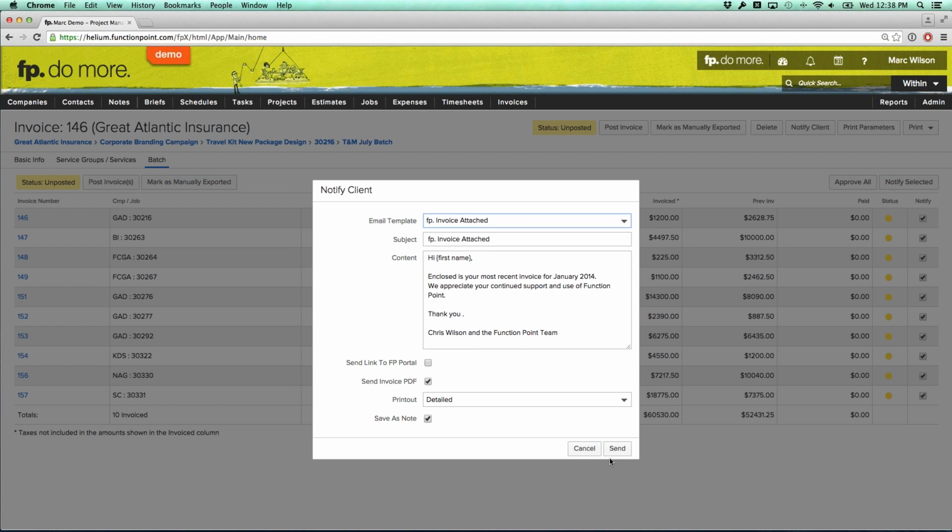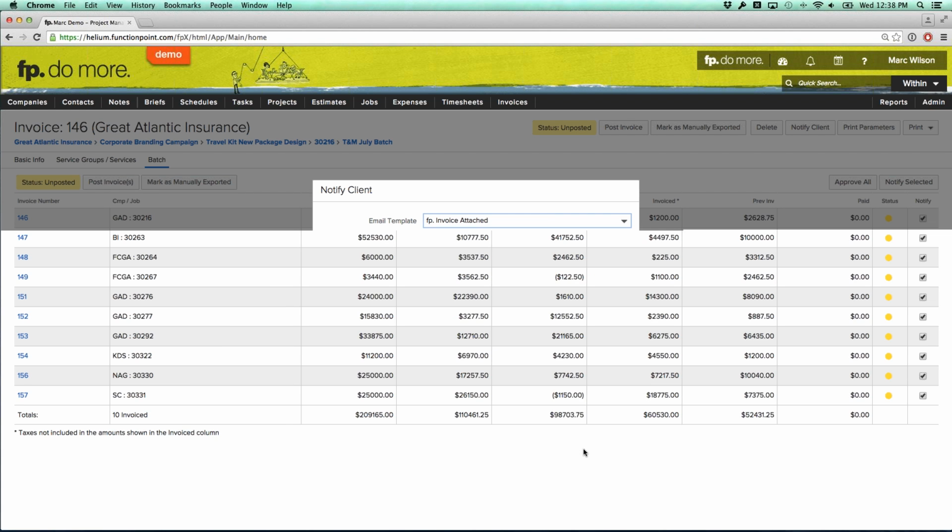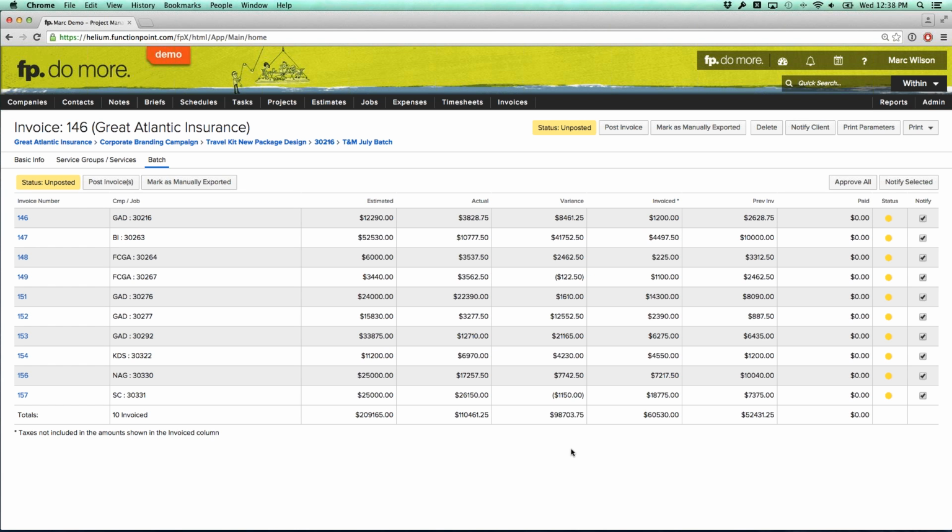Now I'm 99.9999999% sure that every single invoice we have in this demonstration system is completely fake, but I'm still not going to hit send just in case. So I'm going to hit cancel there. But the point is that you can send them all out instantly.